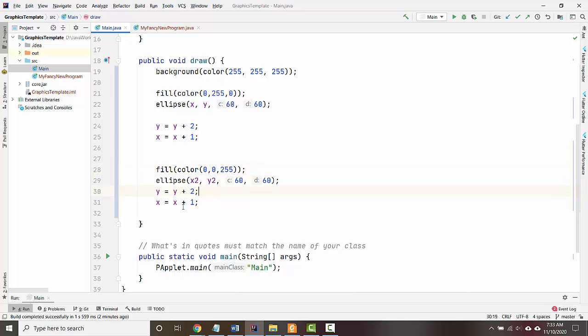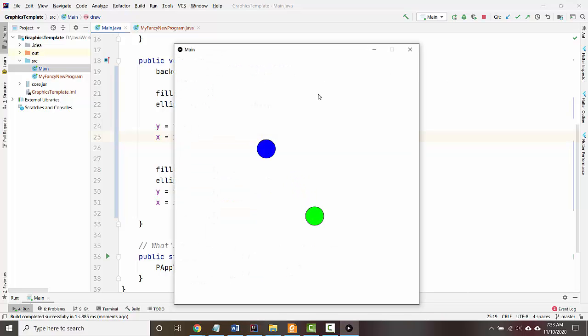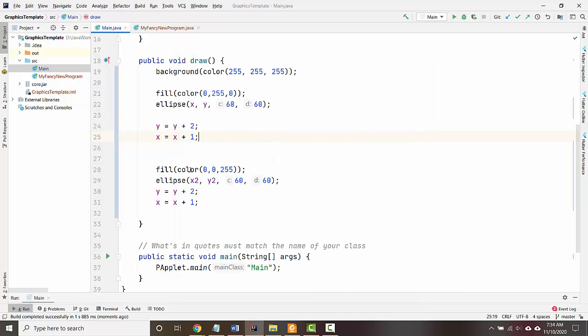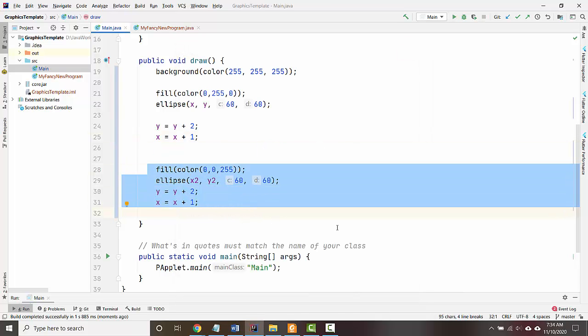The way that I have it right now, they're both going to move in the same way. They're both going to move down and right. But let's take a look and see what that looks like. Why isn't this one moving, you might think? Look carefully at this part of the code and see if you can figure out why it is not moving.